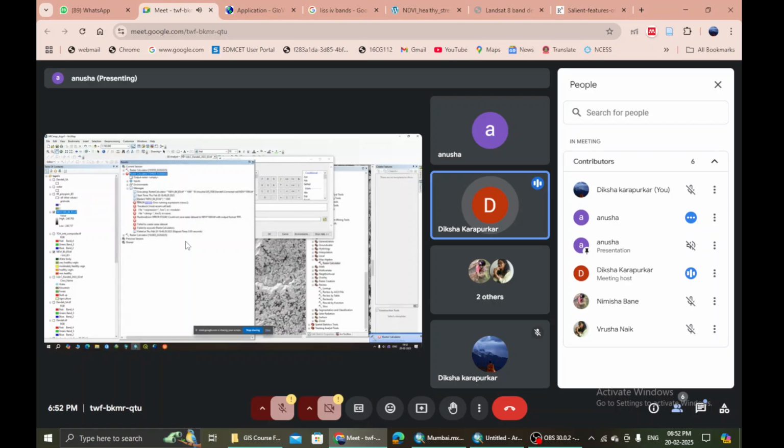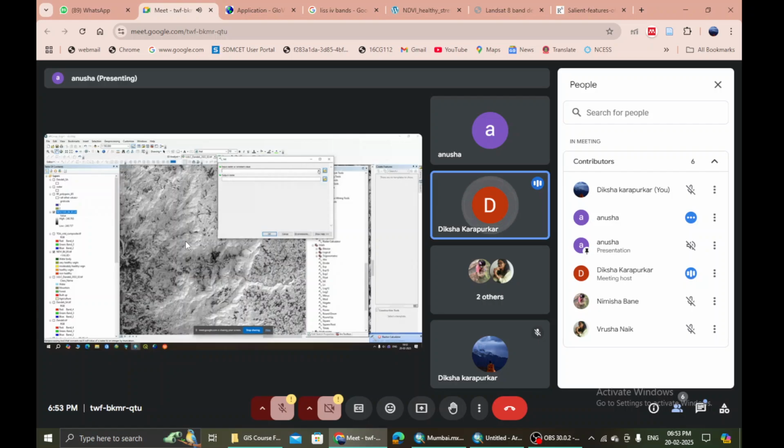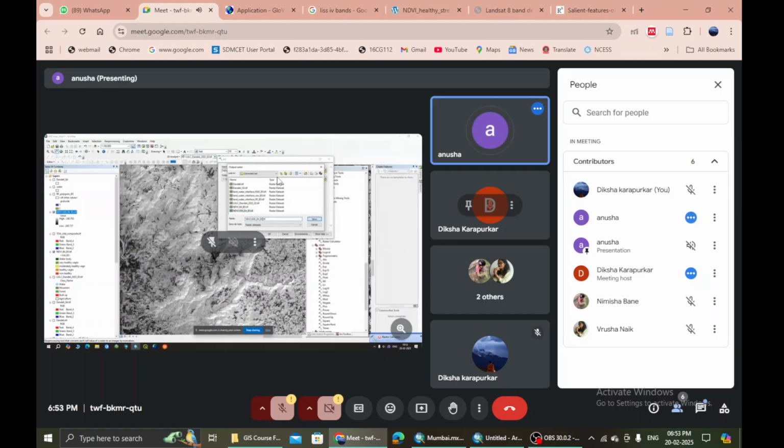Now try to use the int function. Right below map algebra, there is math. Yes, and there is int. Int means integer. We are converting everything to integer because right now you will see that your values still have some decimals, right? So those decimal values will be taken off.